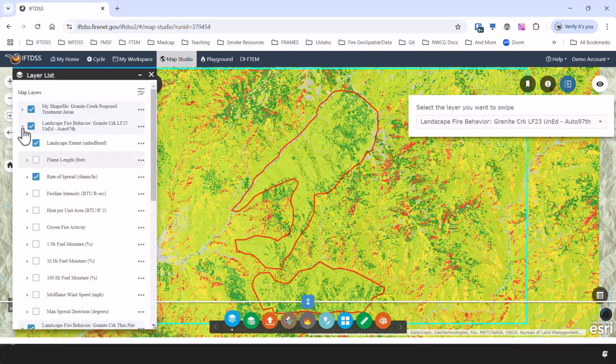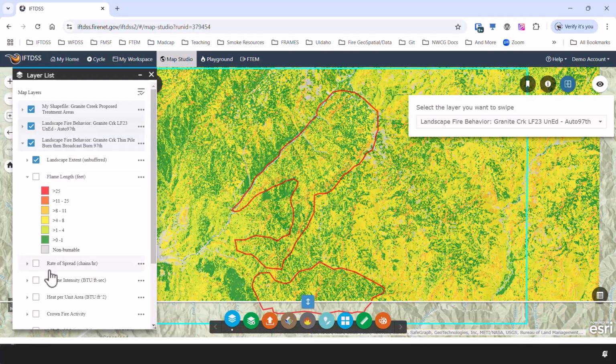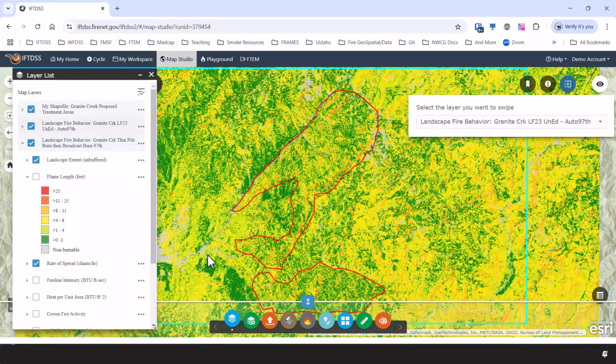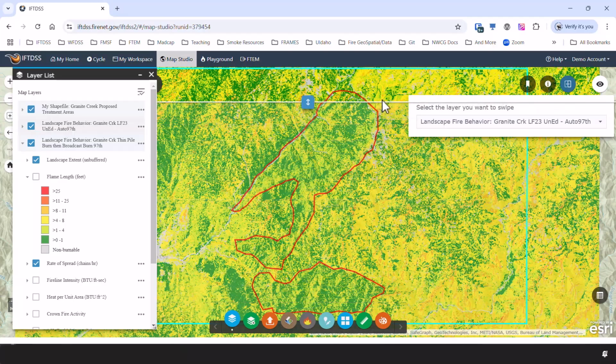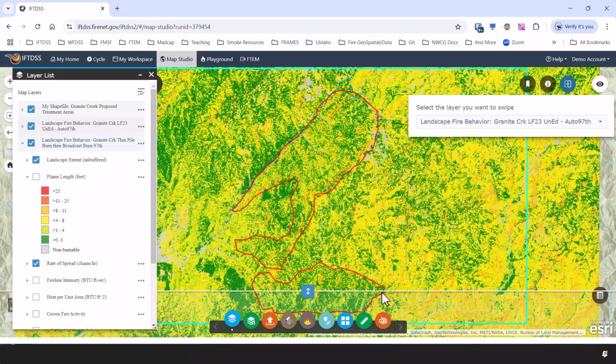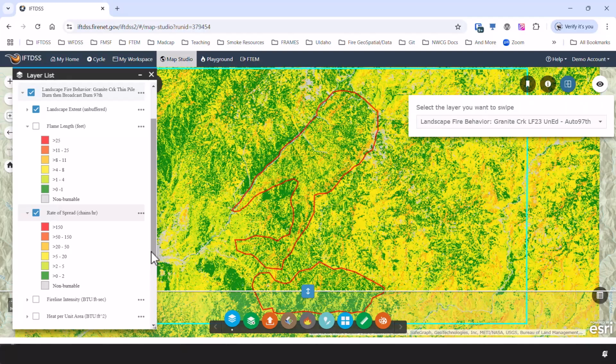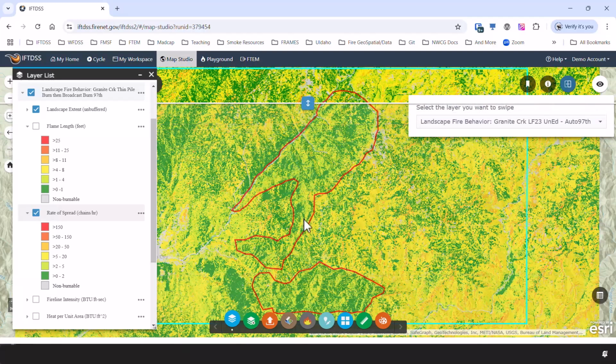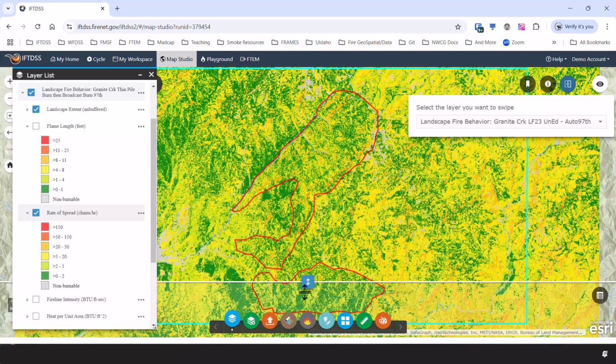Taking a look at rate of spread for each of these landscapes, turn off flame length for each one and turn on rate of spread. And that's a little bit harder to see here on the map, but if you swipe back and forth on your own computer, it probably will be easier to see. The pre-treatment landscape definitely has a lot more of those 5 to 20 chains per hour areas and 20 to 50 chains per hour areas in the unedited versus 2 to 5 and 0 to 2 in the edited. And there's some higher ones in the edited as well, but a lot of these have declined to lower rates of spread.